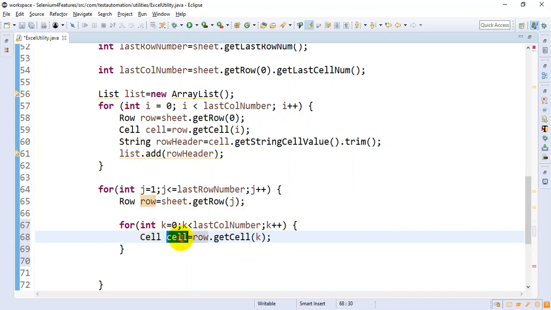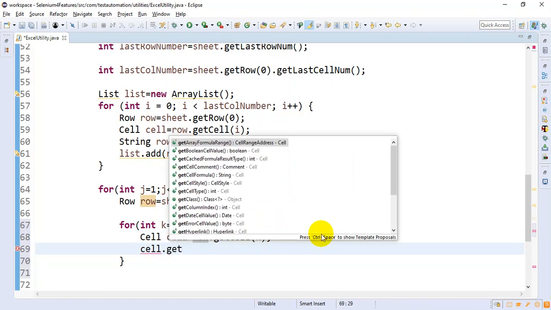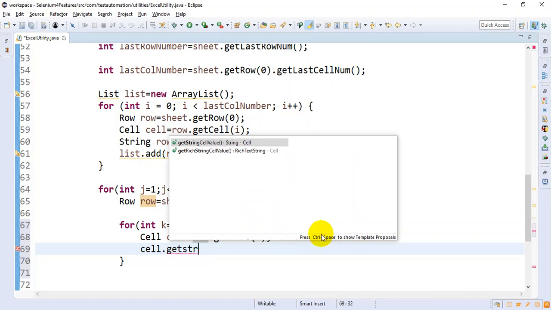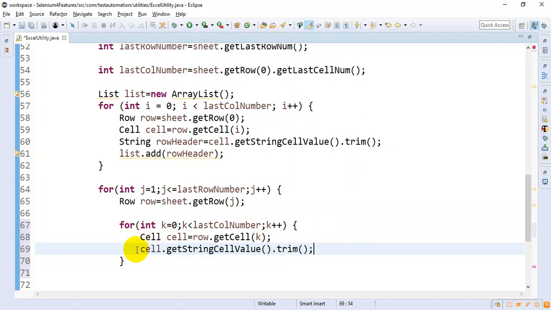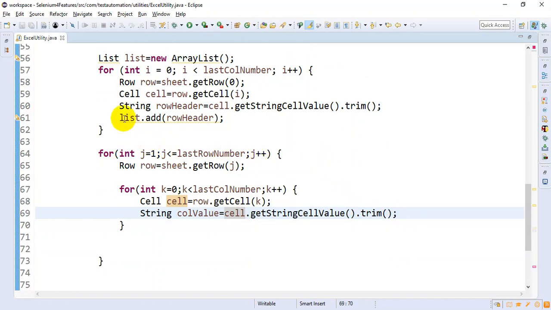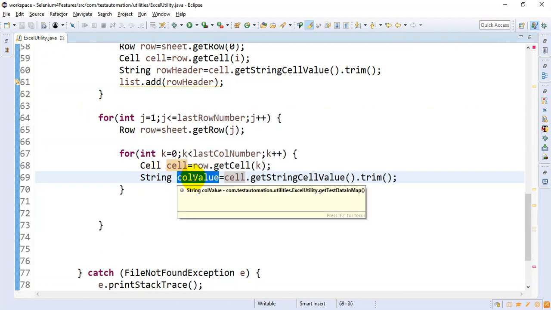Once you have the cell value, you simply need to call one method called getStringCellValue. This will return the string value. I'll store that into a string variable, that is columnValue. So that's it, guys. This is all about reading the headers, and then we are reading each row and storing that into the string type variable.